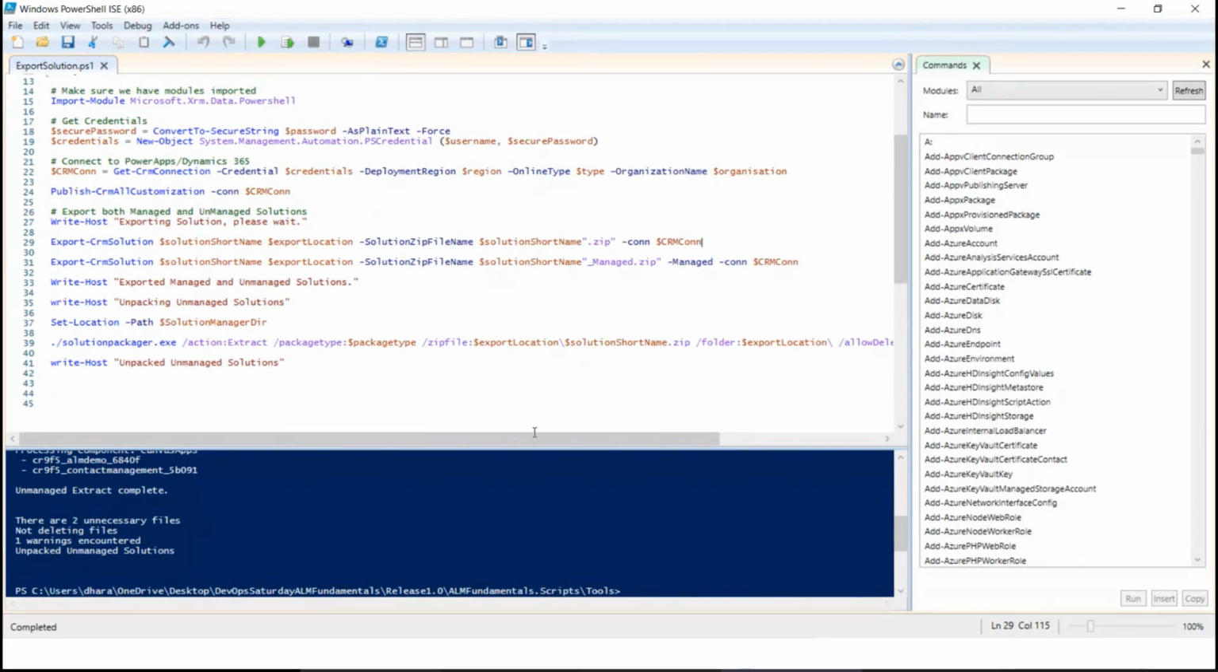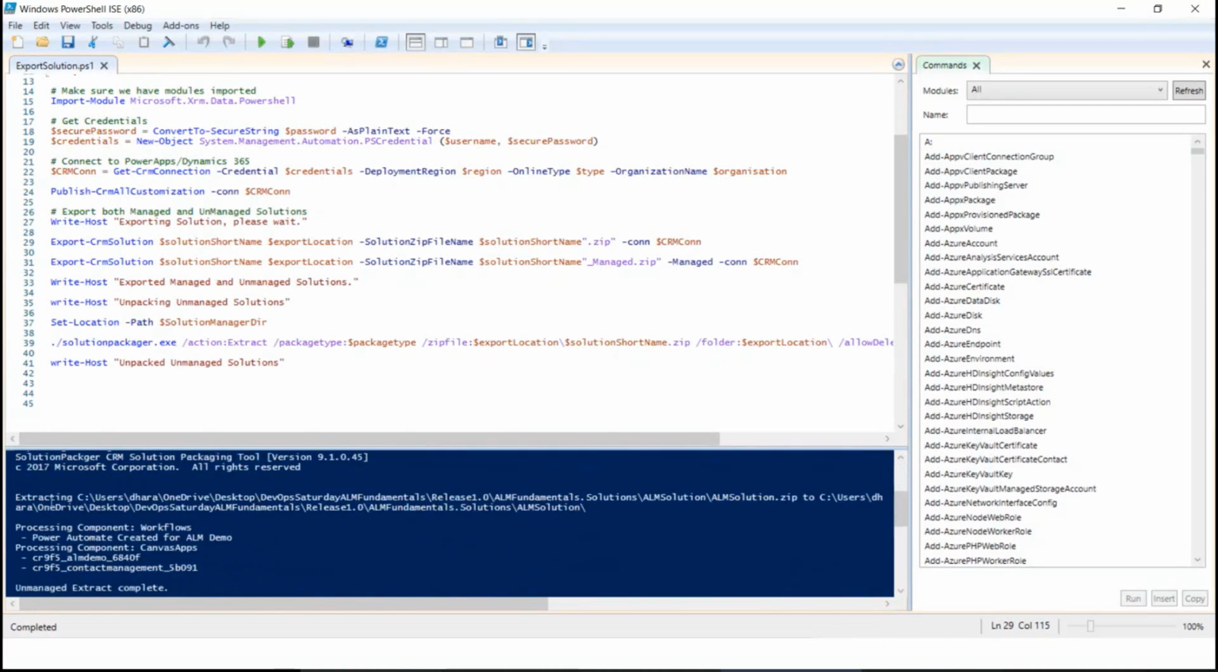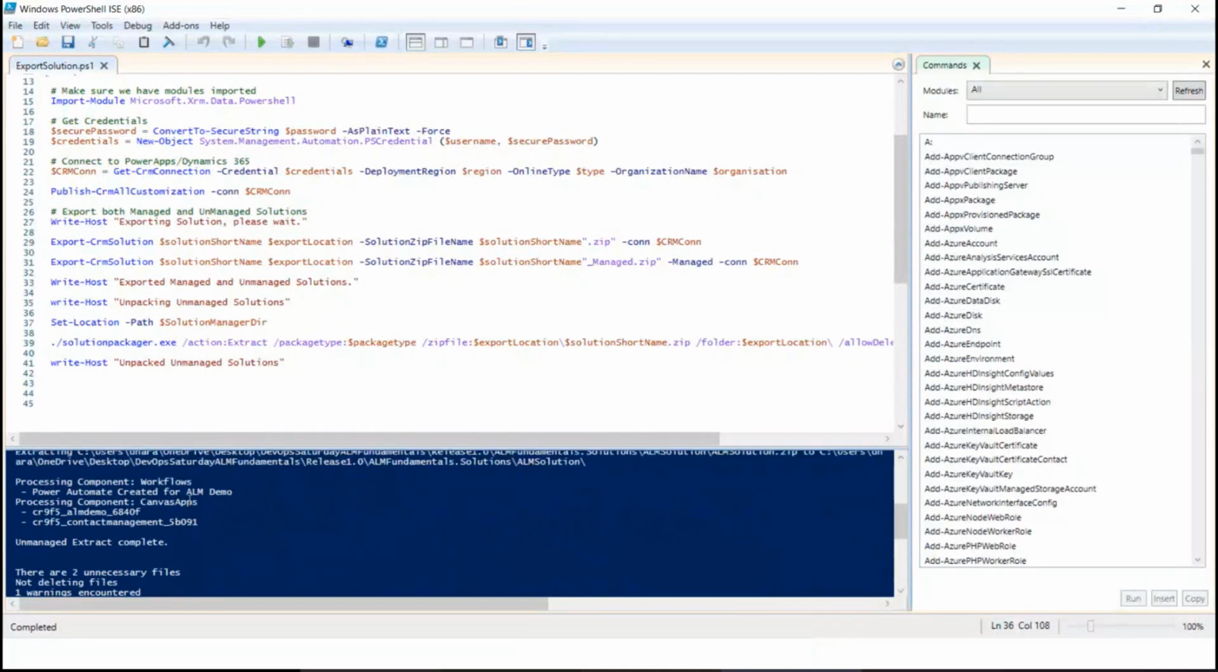For extracting, I'm providing the zip file and the folder where it should extract. So if you see here, it has connected to the source instance and exported both the managed and the unmanaged solution, and it started extracting my solutions into this particular folder. Here you can see workflows. Flows are nothing but your Power Automate; they will come under the name of workflows. And here you can see two of your canvas apps.